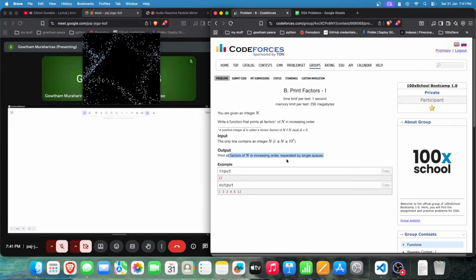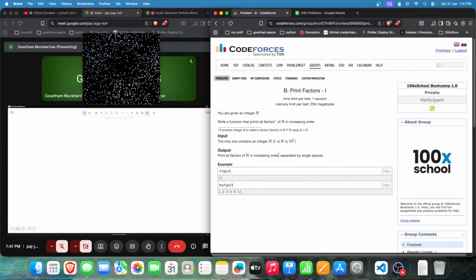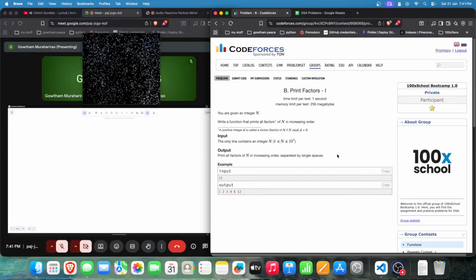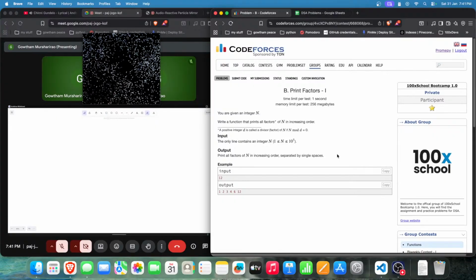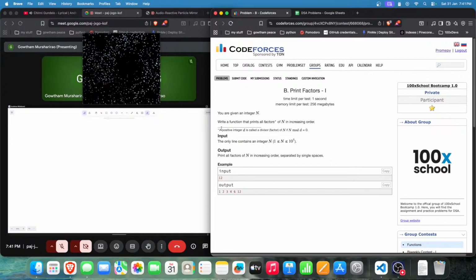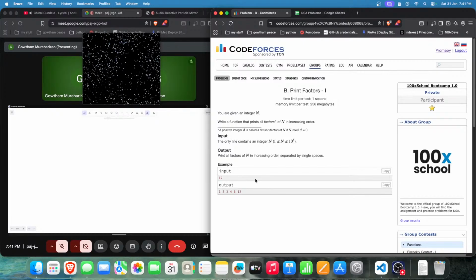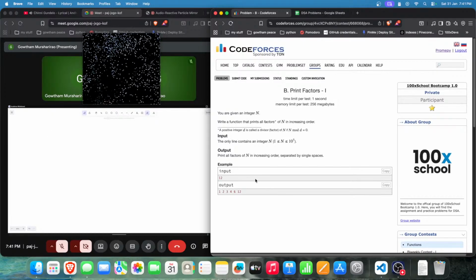Print all factors of n in increasing order separated by single spaces. You see, this is important. We need to print a space between one factor and the next. Based on this definition, let's see what factors are, and let's consider this example. So we have 12 here.